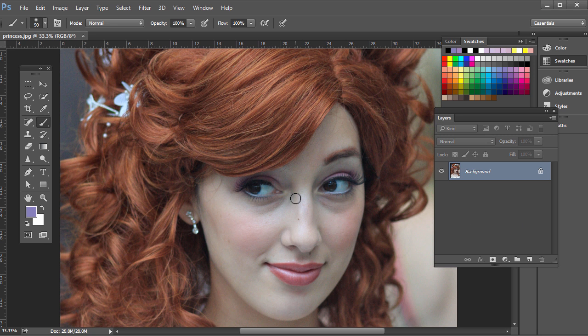So first step on here, we can work on a duplicated layer if we want. Just press Ctrl or Command J. And then we want to add a new layer. So create a new layer on the bottom layers panel. So we have this transparent layer here. And then choose some kind of color that you want to add in here.